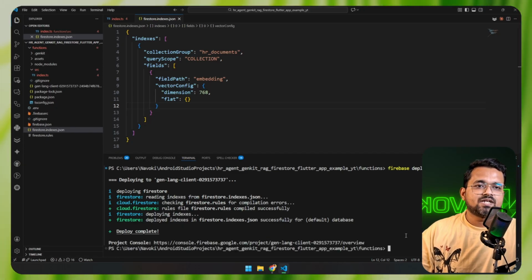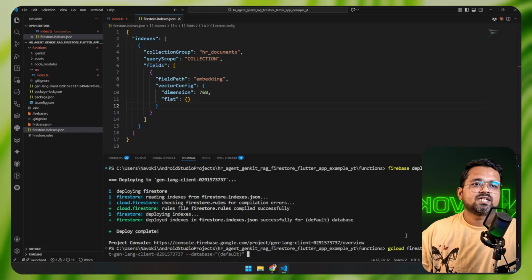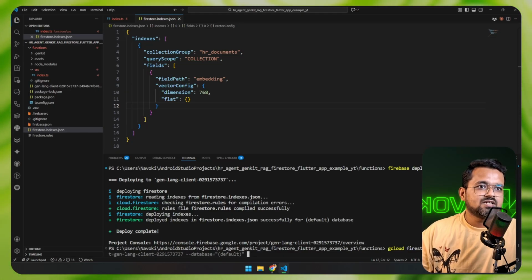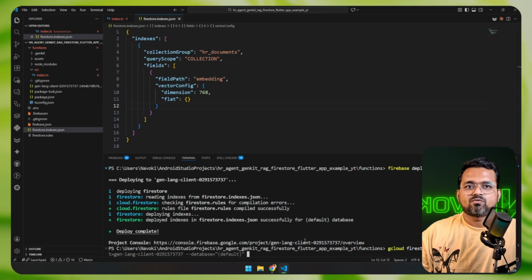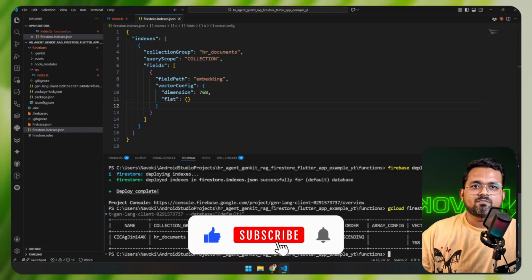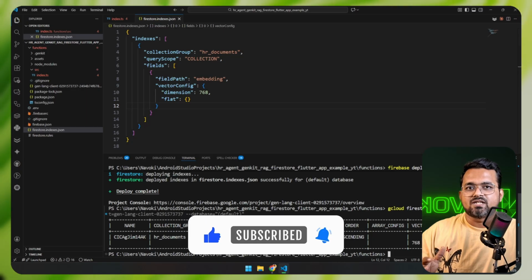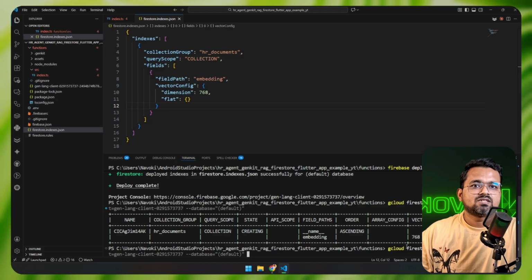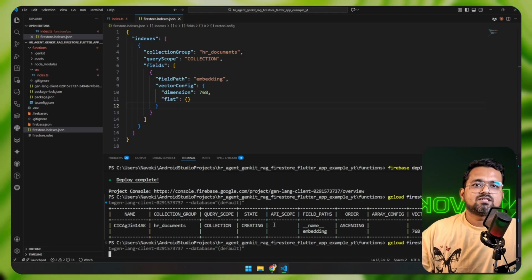Now this process will take a minute, and to check that we are going to run this command: gcloud firestore indexes composite list with the project name and the project ID. If we run this CLI, we can see the status is creating. That means the indexing is still being created. It is not the complete process. So we cannot perform the retrieval right now. So keep executing this CLI until the status is ready.